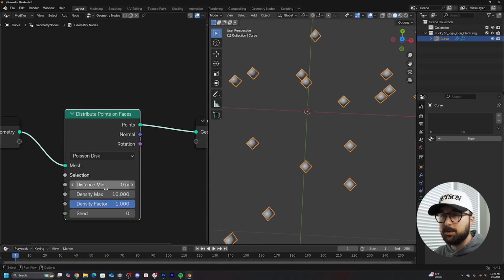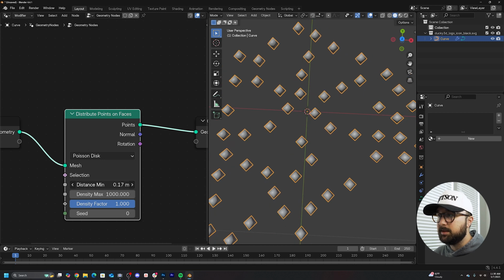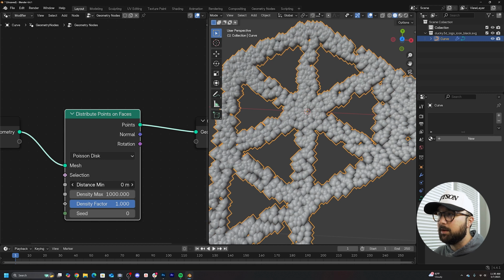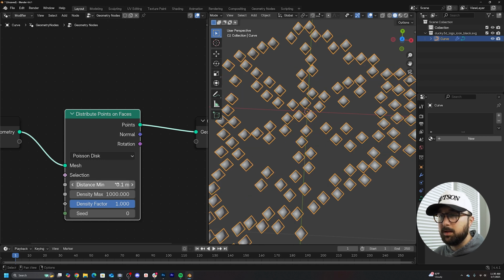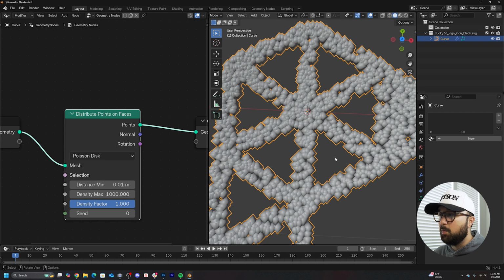What that's going to do is give you this distance minimum. I'm going to bring my density to, say, 1,000, and then you see this distance minimum, that is going to prevent them from intersecting, but I really just want it to be the smallest it can be, maybe 0.01, because these objects are going to be really, really small. Just having the slightest bit of control over their collision will go a long way.